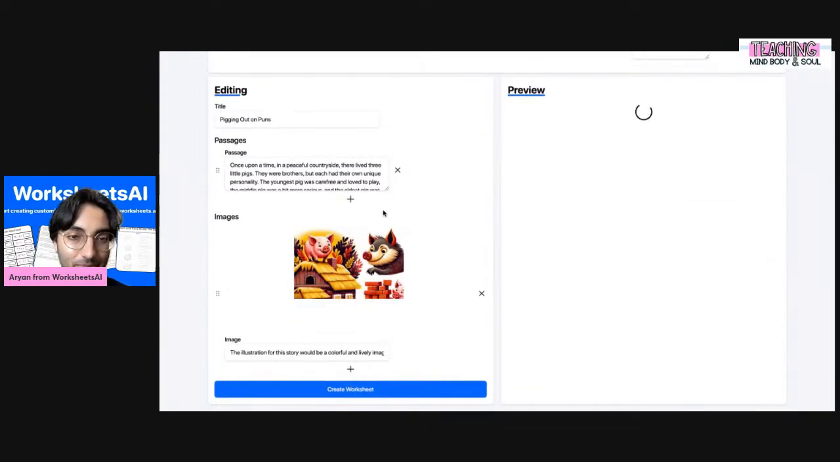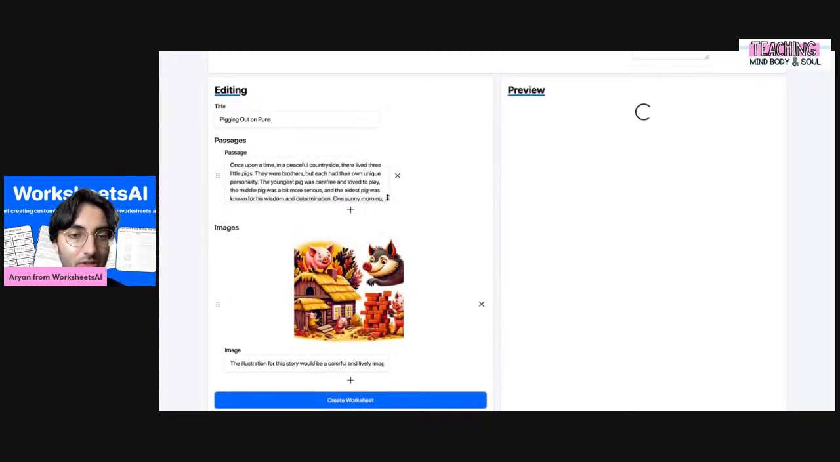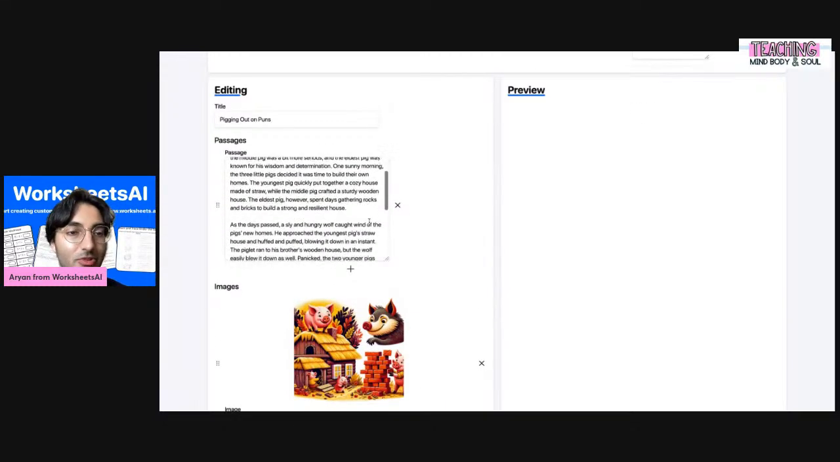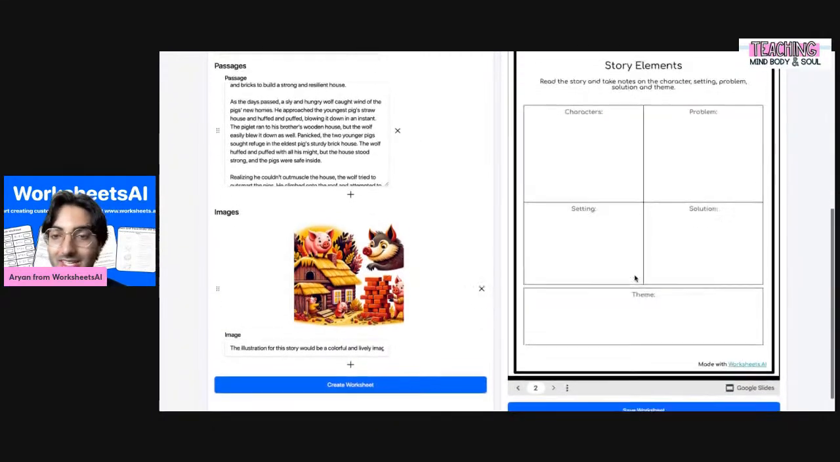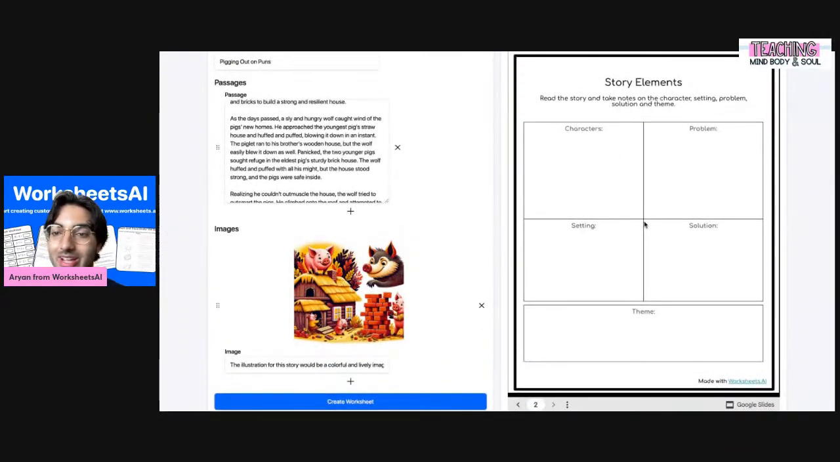Perfect. As you can see, it was created for the Three Little Pigs. A story was created: one sunny morning, 3 little pigs were there. An image has been generated as well, which is amazing. And as you can see, story elements are right here.